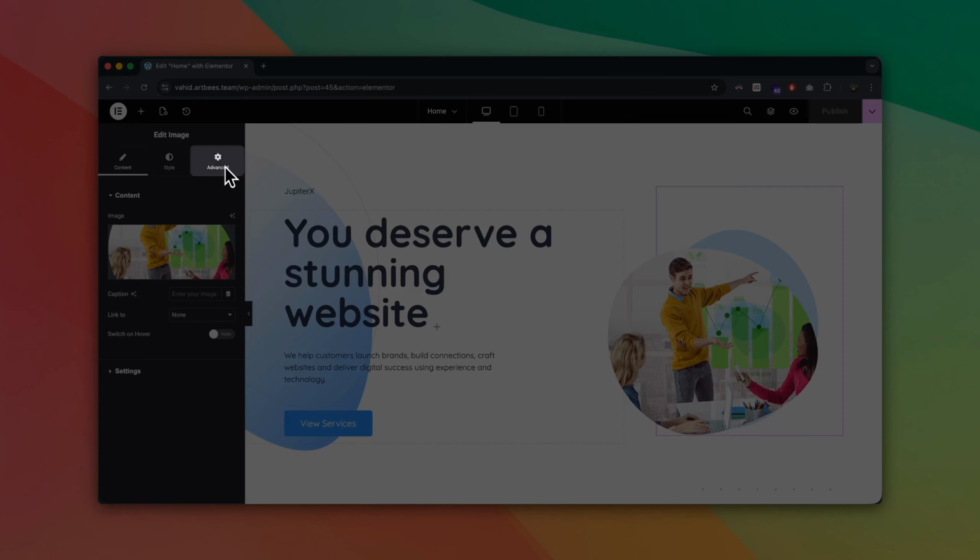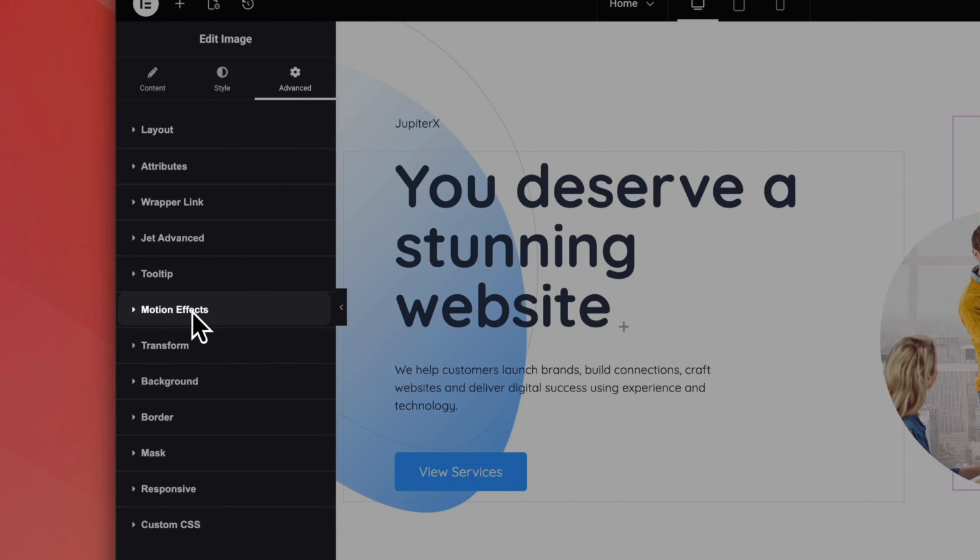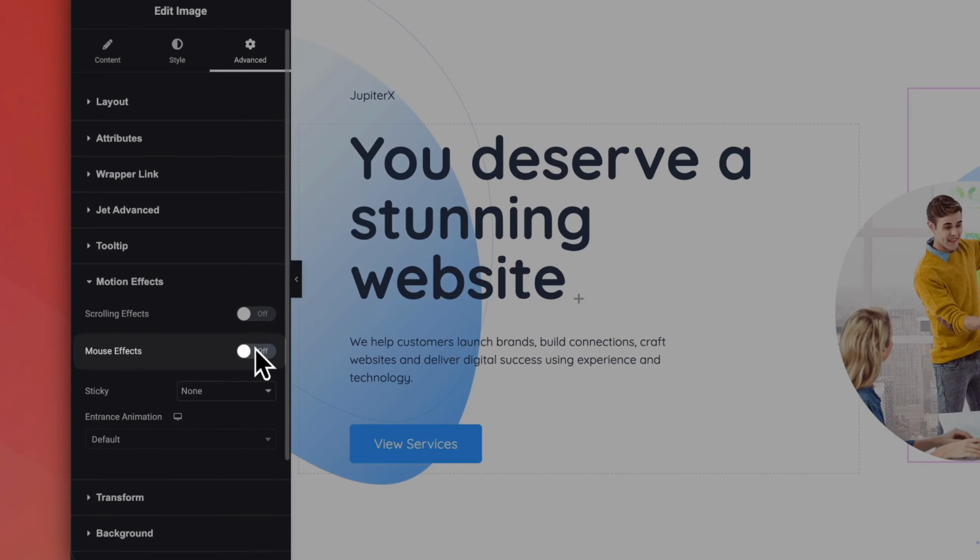Now open the Advanced tab for more options. Expand Motion Effects to see mouse effect controls. Turn on mouse effects so the element responds to cursor movement.